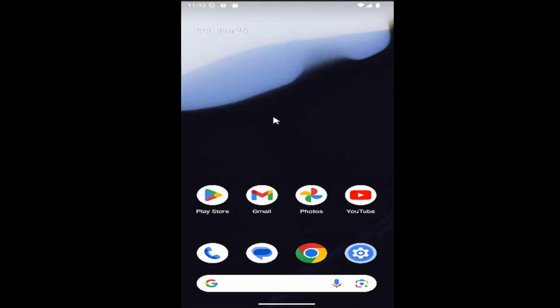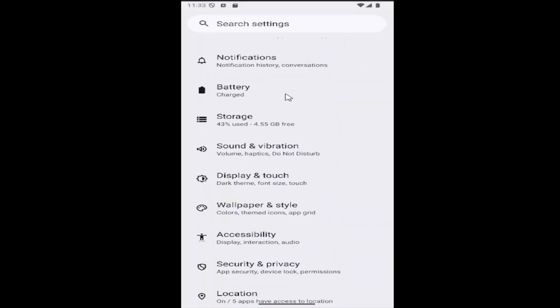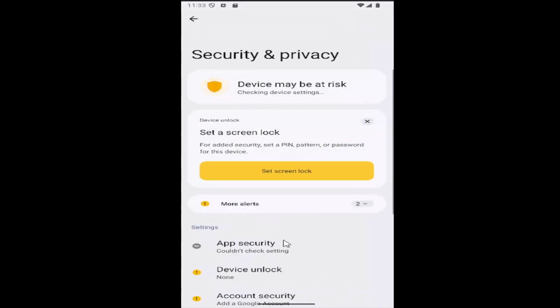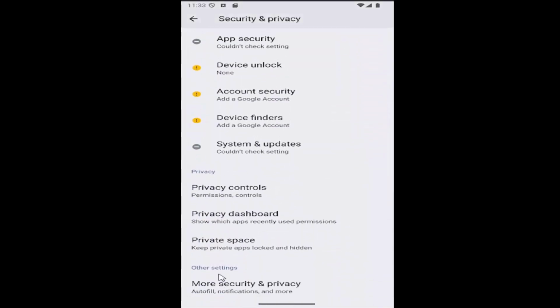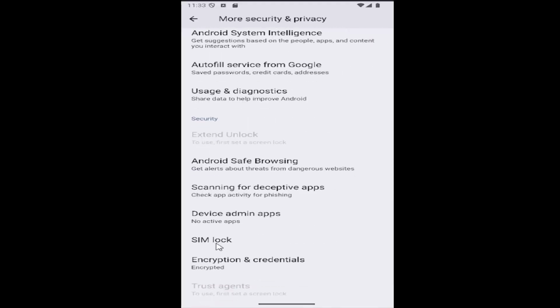All you have to do is swipe up on your home screen and select the Settings gear button. And then you want to go down and select the Security and Privacy tile. And then scroll down again underneath Other Settings and select More Security and Privacy. And then scroll down underneath Security where it says SIM Lock. Go ahead and select that.